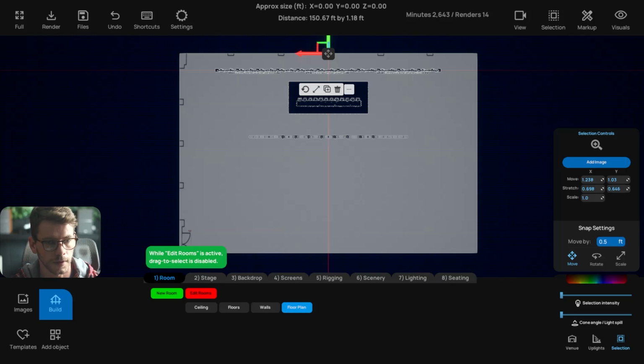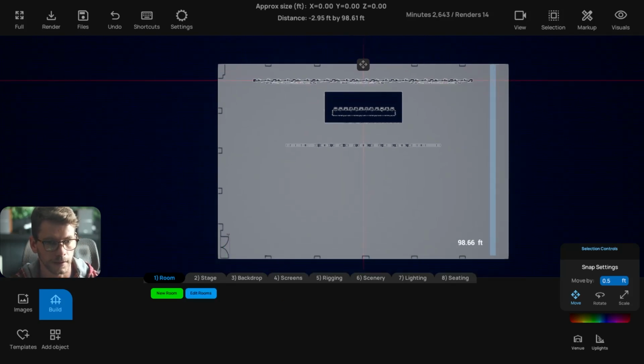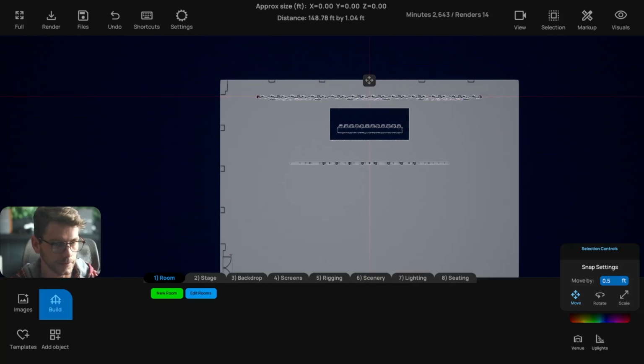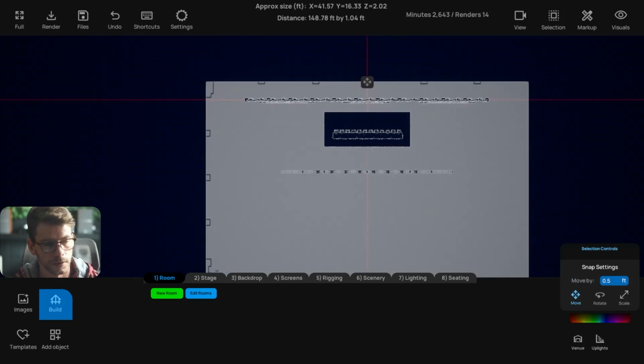So it's pretty much exactly there. You can always fine tune these numbers if you need to. All right, but now I have exactly 100 feet by 150 feet. So now if I start adding things in, if I add my stage, this floor plan should work to scale. So you can see where everything's going to fit.